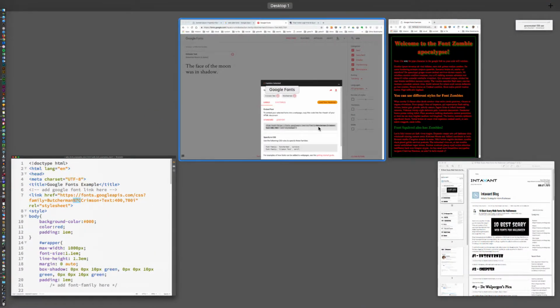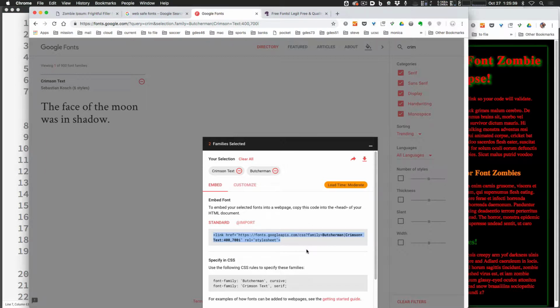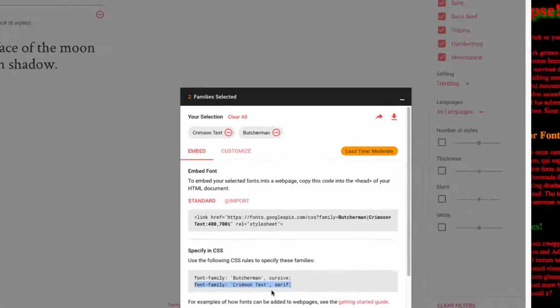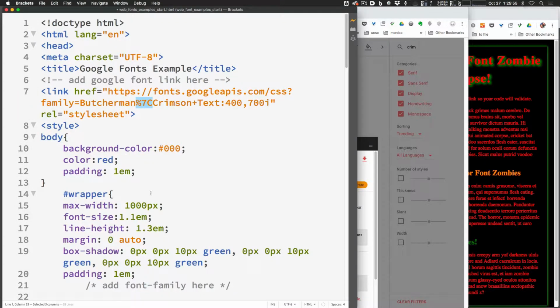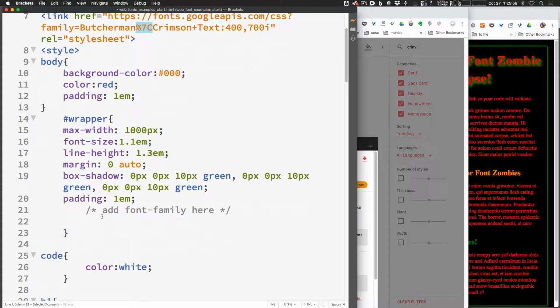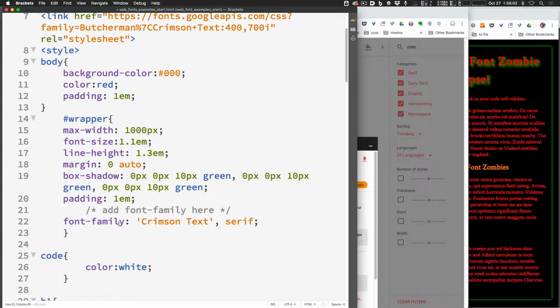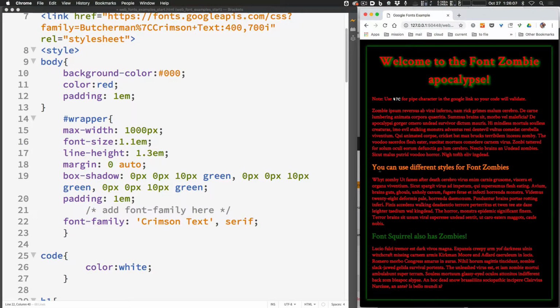So now we can go back and get the CSS to use for our page. For the body text, I want to use Crimson. So I'm going to copy the line that says font-family Crimson Text. This one right there. I'm going to copy that, and I'm going to go down to where it says add font-family here. I'm just going to paste that in right there. And voila, it's already working.